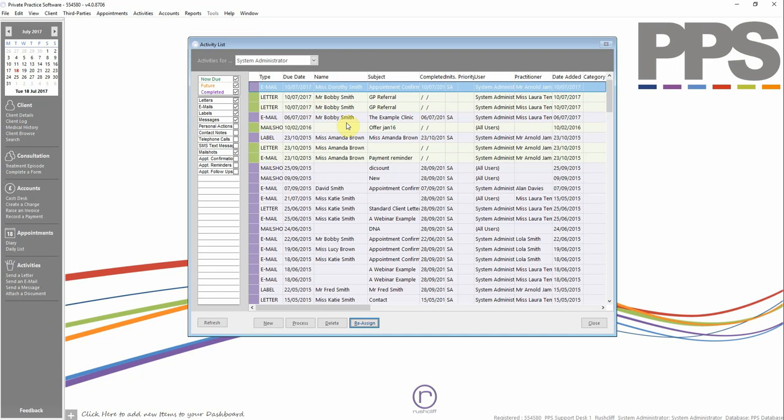Now this is slightly different from looking at Process Your Outstanding Activities, for example, as this can show you any activities that have been completed and also any future activities, so not just those that are due right now.